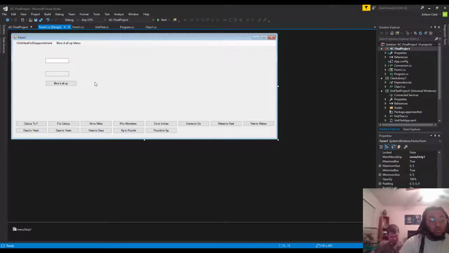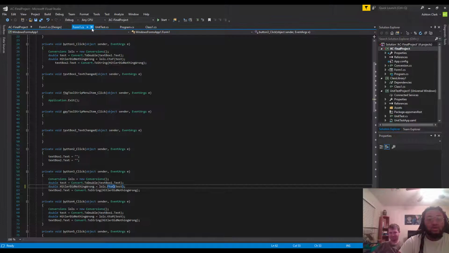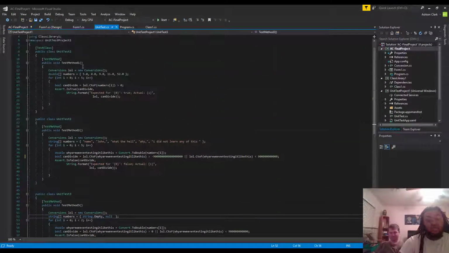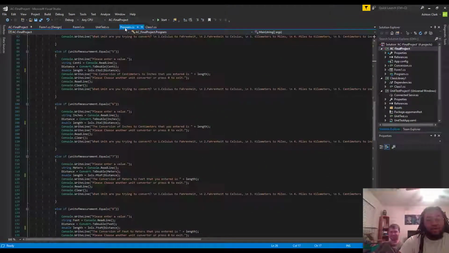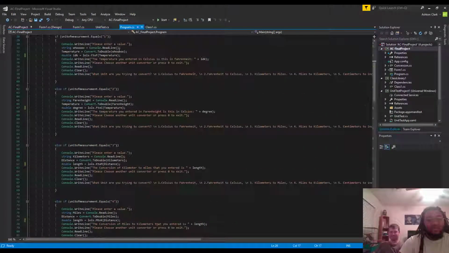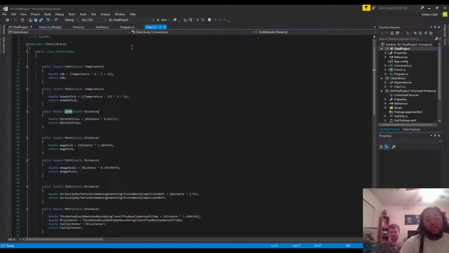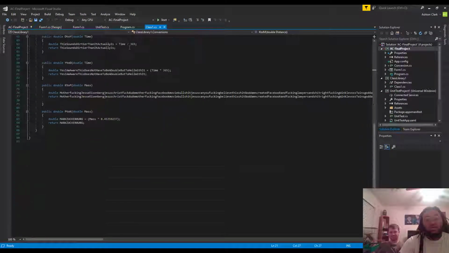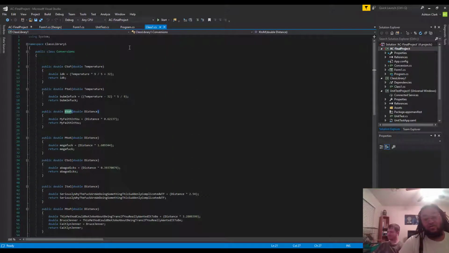And now I know how to work a Windows form. I know how to make a unit test. I know how to do console app flow control. And now I know how to do a class library. And I will keep this around for reference in the future.